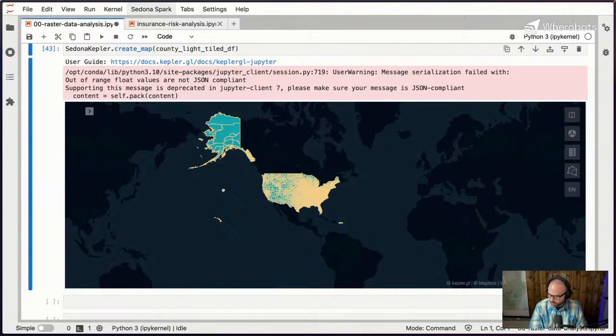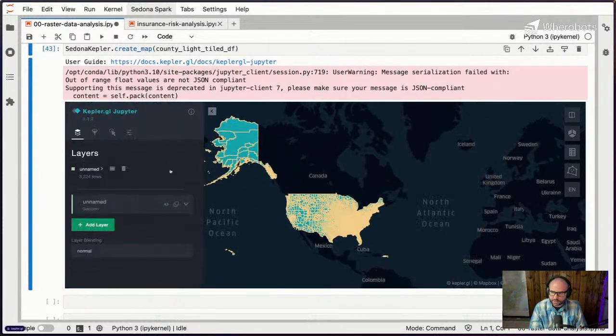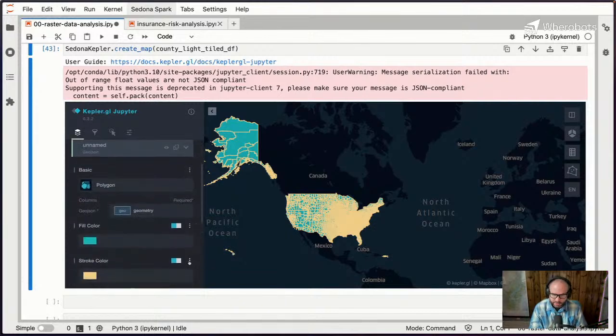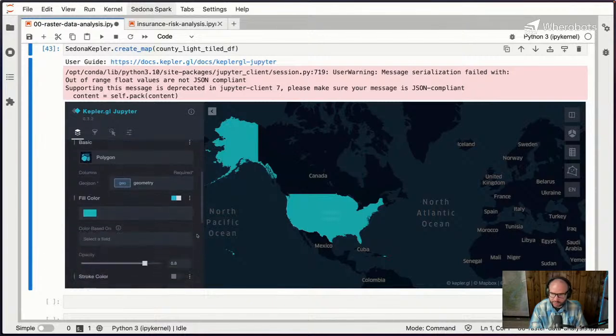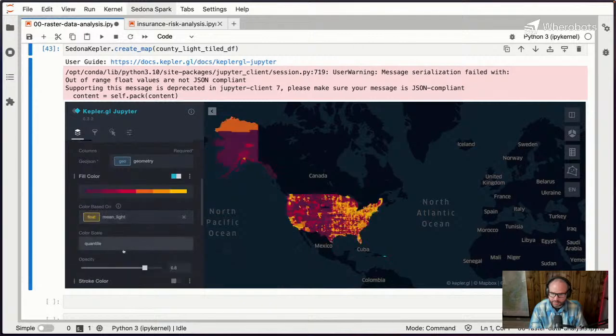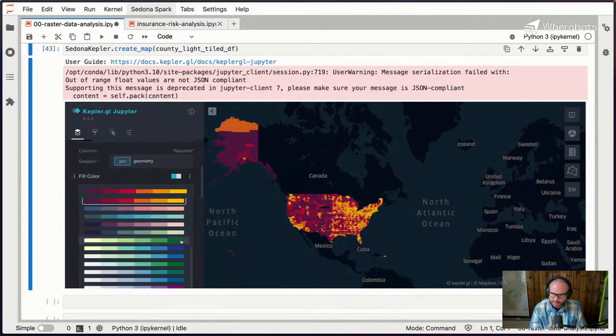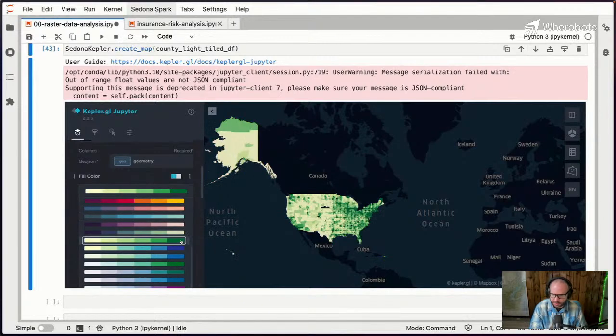So in Sedona Kepler, we can go in here to style the visualization, and let's turn off the stroke color. That makes things a little busy. And for fill color, we're going to say we want fill color to be based on this mean light value. And I don't know, this sort of white to green intensity. Maybe that's a good one.